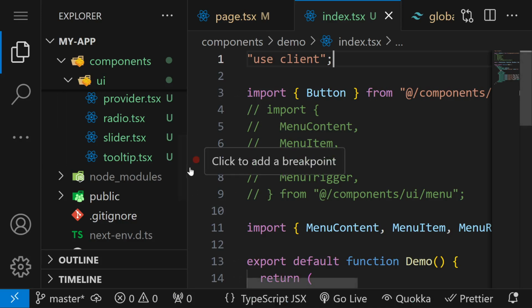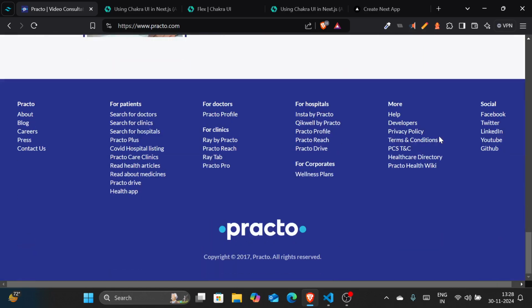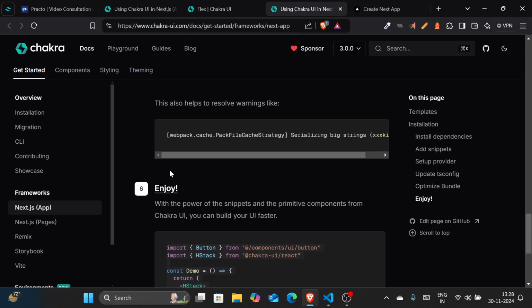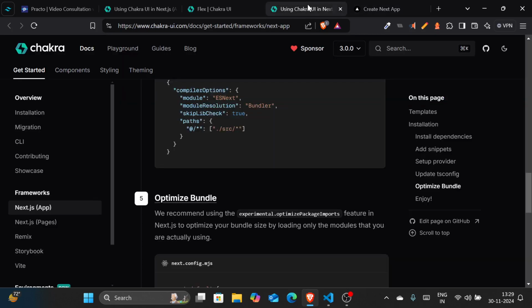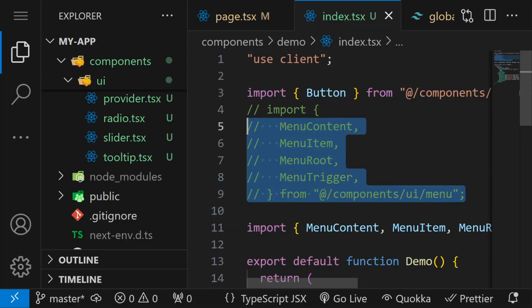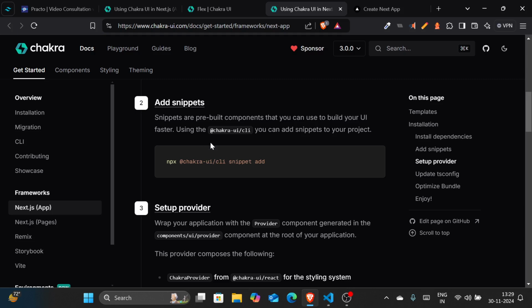So this is it. Next, what we are going to do here is create this Practo website. This Practo website is a real website, and we are going to clone it using Chakra UI and Next.js. If you are willing to be with me on this journey, you can join me. Or if you are just interested in how to configure Chakra with Next.js, you have already seen this. So this is all about this configuration video, how you can configure Chakra with Next.js.